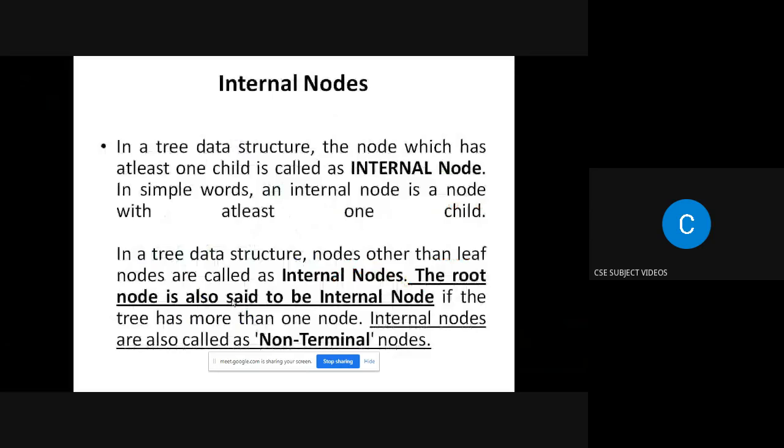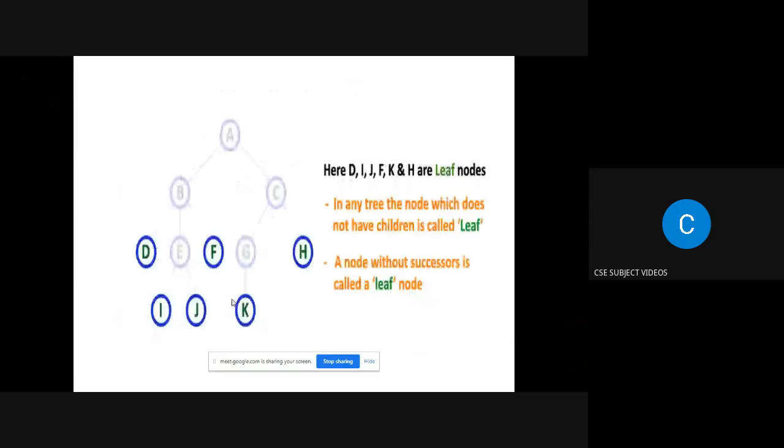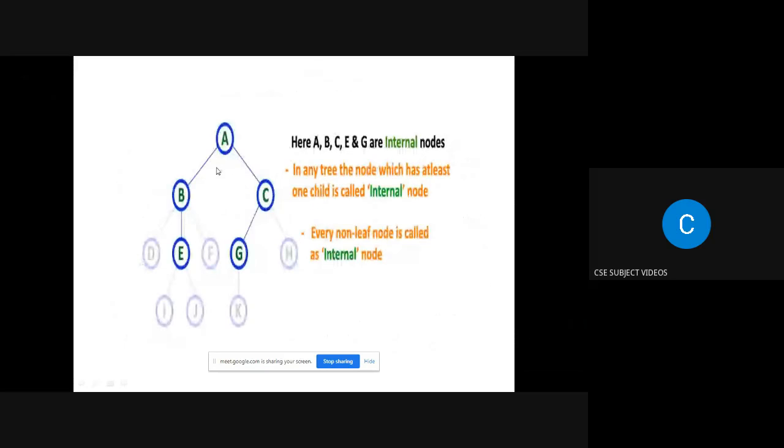Internal nodes. In a tree data structure, the node which has at least one child is called as internal node. In simplest words, an internal node is a node with at least one child. In a tree data structure, nodes other than leaf nodes are called as internal nodes. The root node is also said to be an internal node. If the tree has more than one node, internal nodes are also called as non-terminal nodes. Leaf nodes are called as terminal nodes, whereas internal nodes are called as non-terminal nodes. The nodes which have a child are called as internal nodes. The nodes which do not have a child are called as external nodes.